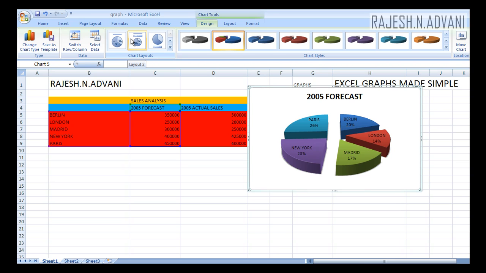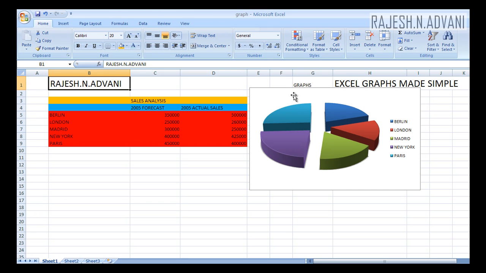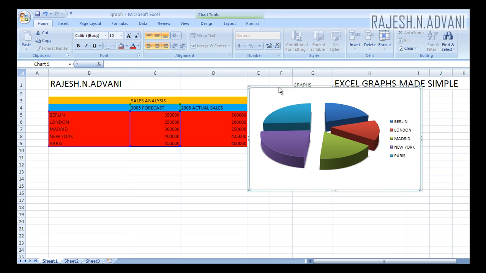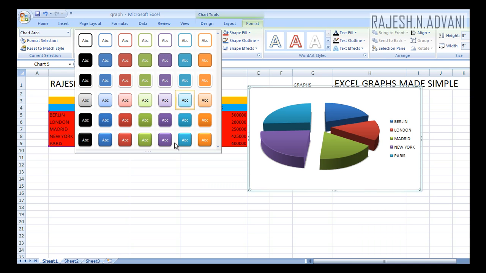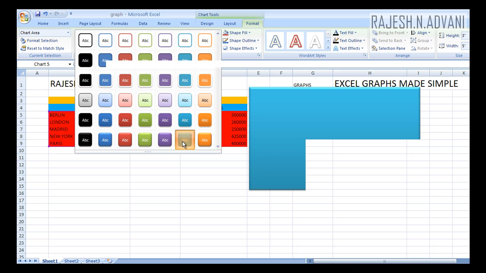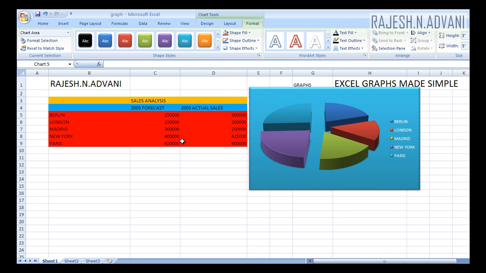So let's try another graph. But before we go, let's format this. Suppose I wanted to make this graph look more beautiful. Select this, go to Format, and in the shape styles I can select anything. For example, this turns the box blue, and it looks much more wonderful, isn't it? Now let's insert another graph.